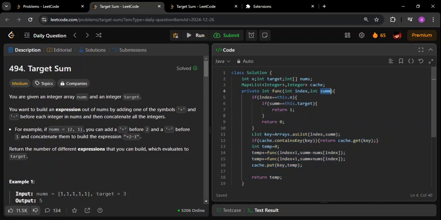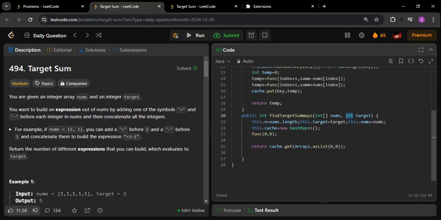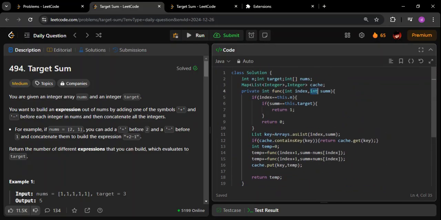Remember, the target is the final sum that we have written here itself. They mentioned it as an int. Initially I thought of taking this as a long value, but yeah, it was not needed as such.